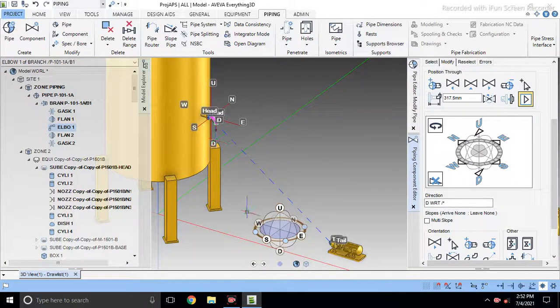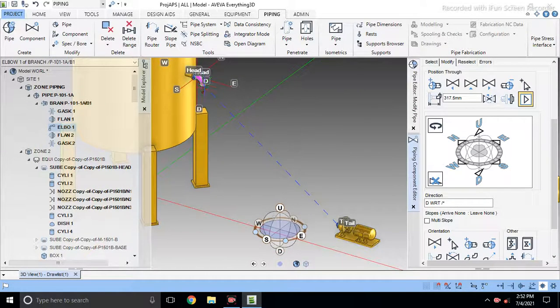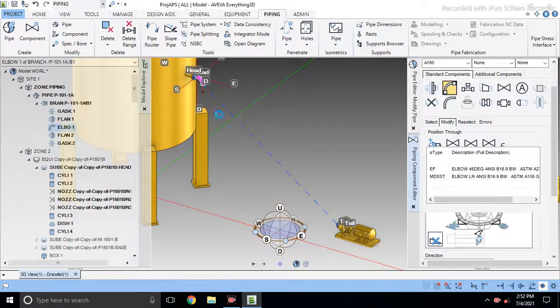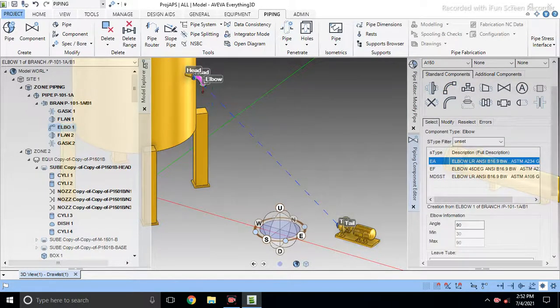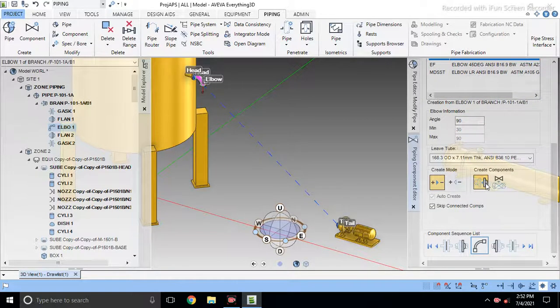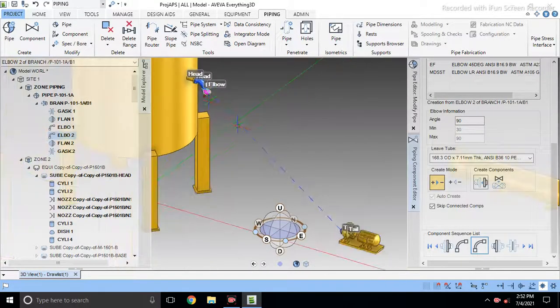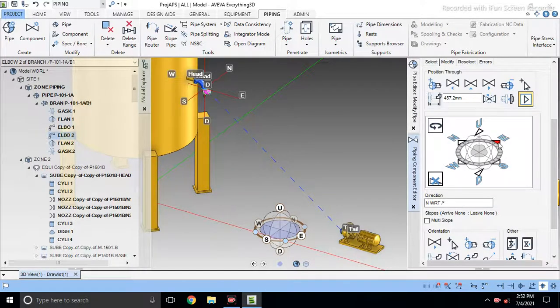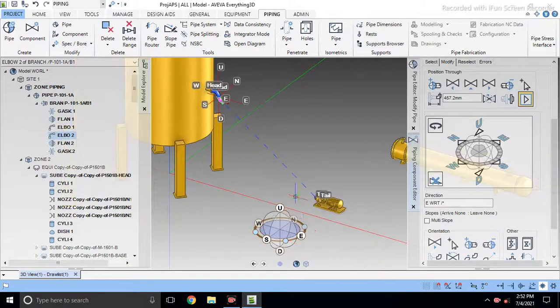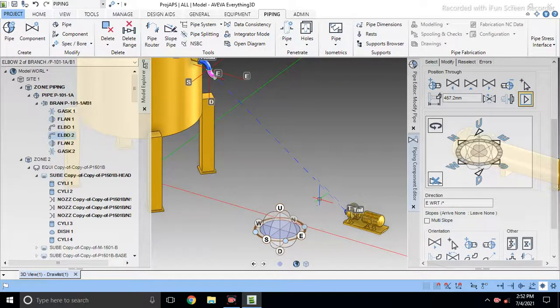Okay, now I have to take one more elbow and connect it to this line. So I take one more elbow. Okay, I just do okay. Now again the elbow should be towards the east side. So I go to modify and do east. Your cursor should be at the same point where we have to rotate the elbow. So now I have to take this elbow to this point.